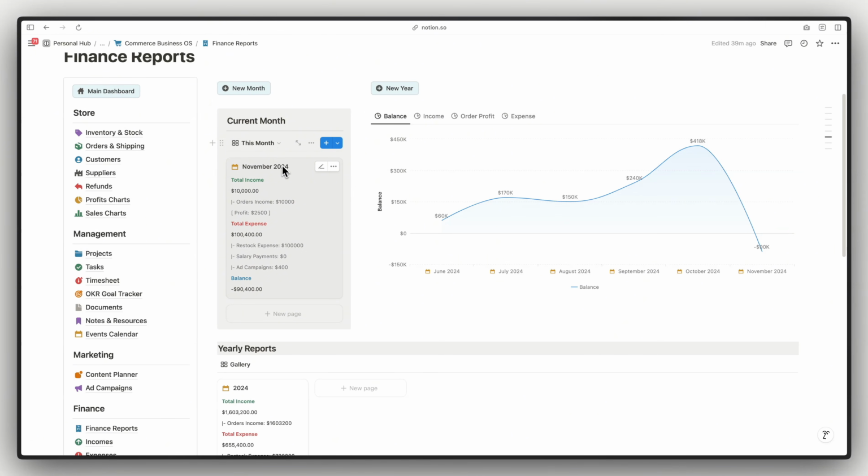For the current month, we have $10,000 in income. The order income is $10,000. The profit that we made from it is $2,500. And for the total expense, the restock expense is $100,000. Ad campaign is $400. Once you pay the salaries of the employees, it will automatically tell you that as well. The total expense is here, and the balance is here.